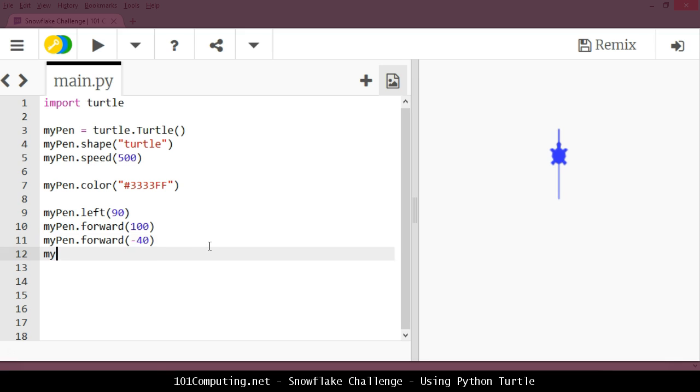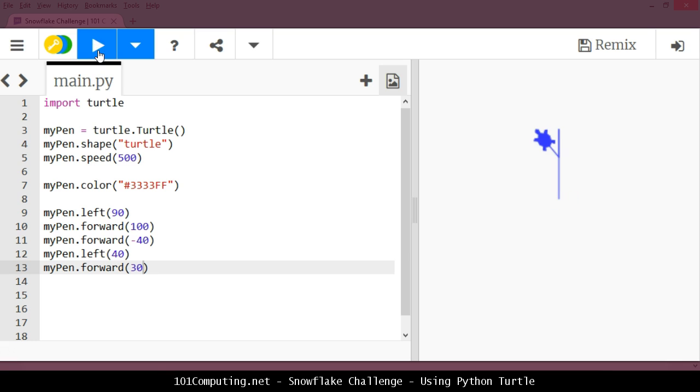I'm going to turn left, pen dot left by, let's say, 40 degrees. Let's see what happens. Perfect, my turtle is now pointing towards the top left corner. So I'm going to move my pen dot forward 30 pixels. Let's see what happens. Here we go. And I'm now going to bring it back over there, turn in the opposite direction, and do exactly the same on the other side.